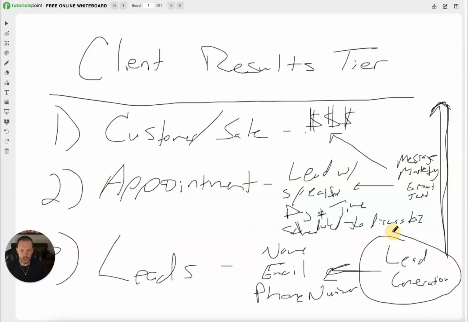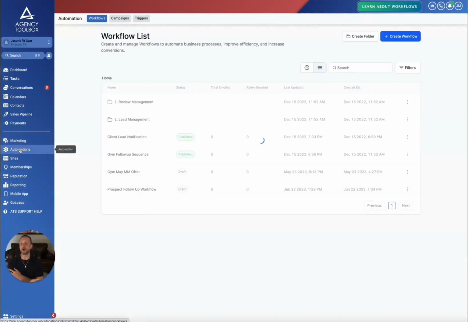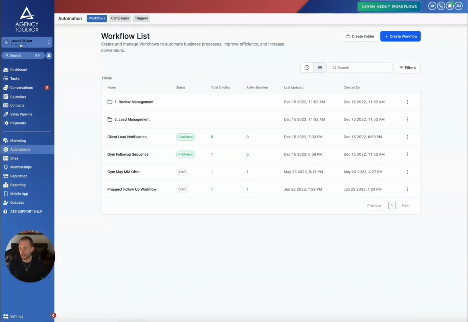Okay, so I have lead generation, and my goal would be, okay, I got the lead, and now I want to escalate them to appointments, to sales. So the real easy way to do that with GoHighLevel is you just set up some automation. You set up a workflow automation. Now, in this instance, I have an account for a fake gym, Jason's Fit Gym, and I went ahead and put a gym follow-up sequence in here to kind of show you what that would look like.